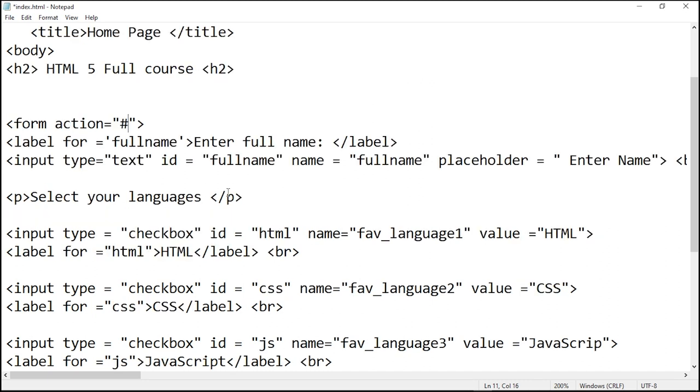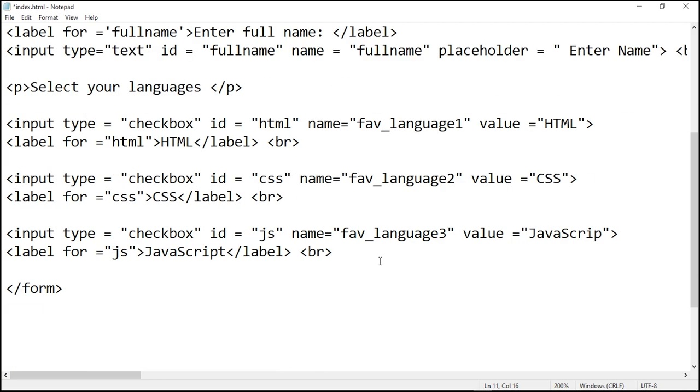Now, once you have the action there, you might also want to add in the submit button here at the bottom. So we'll say input, and remember it's a self-closing tag. And then here you can say, for example, type, here is going to be submit.